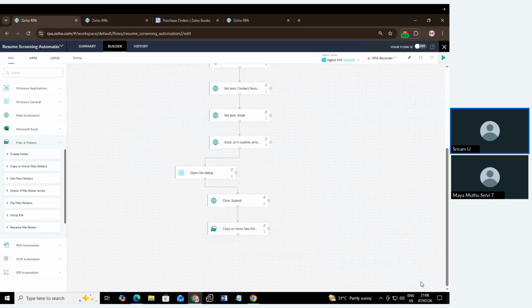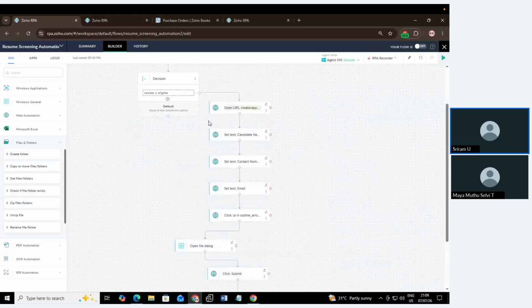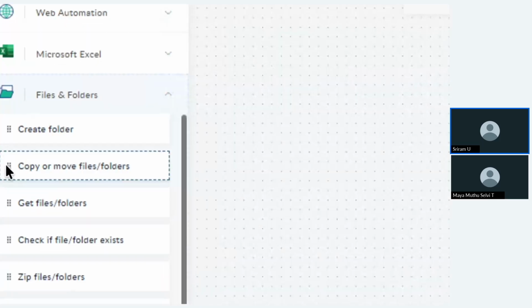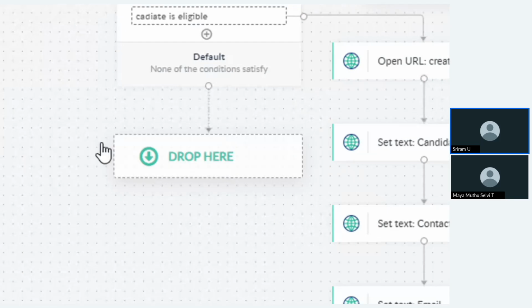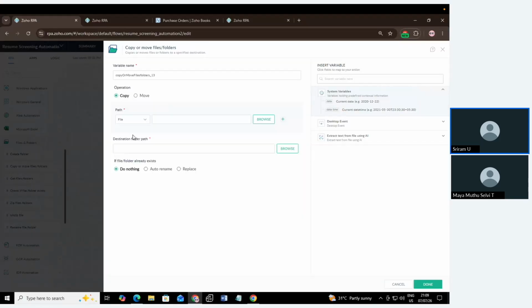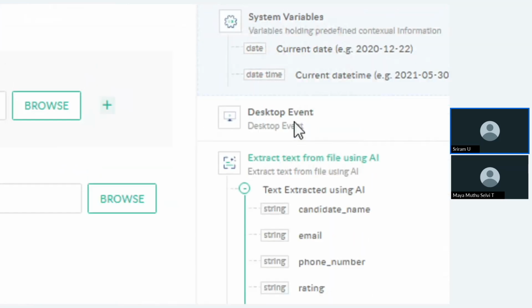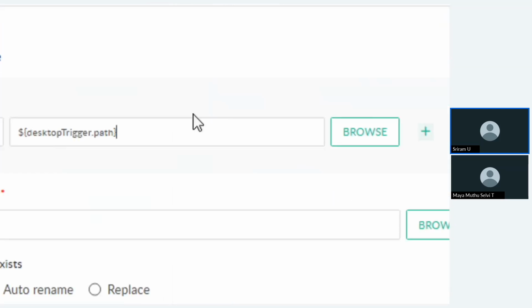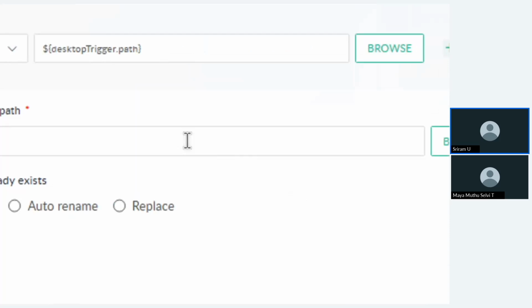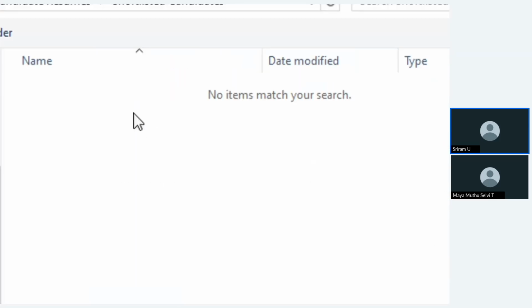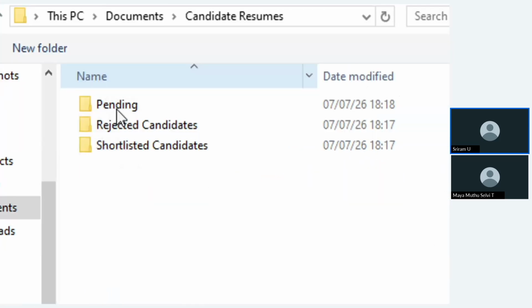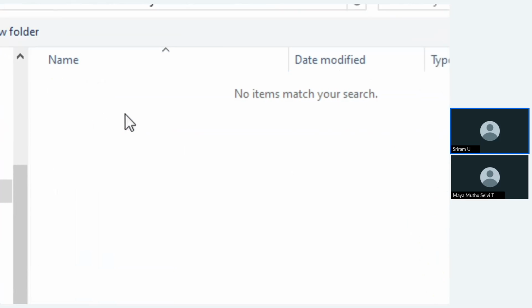If the candidate profile is rejected, we need to transfer the file to the rejected folder. Now this comes into the default action, where if the criteria is not met, then we move the file. The same path has to be mentioned, and now it has to be moved to the rejected candidate folder.